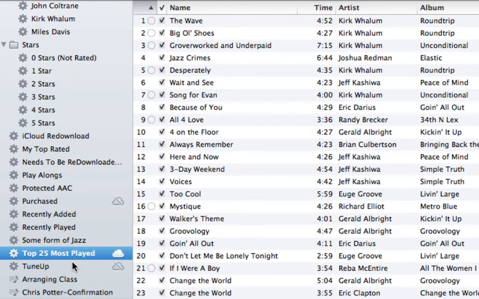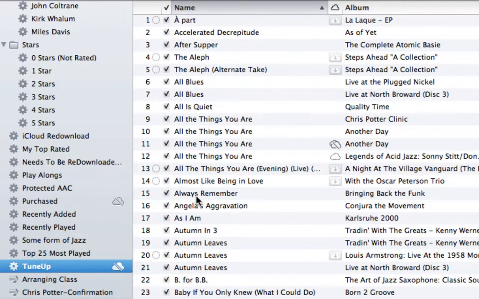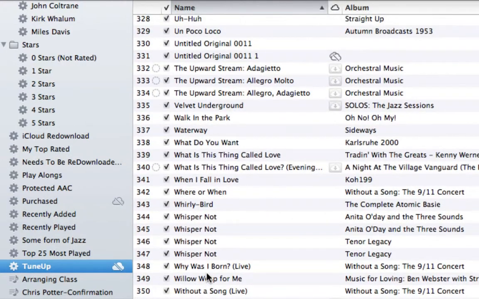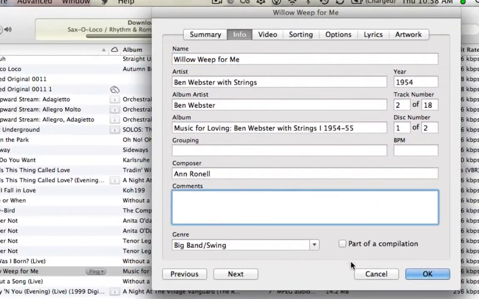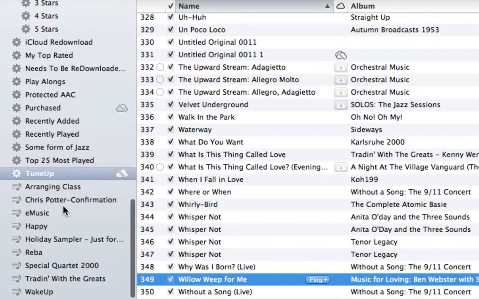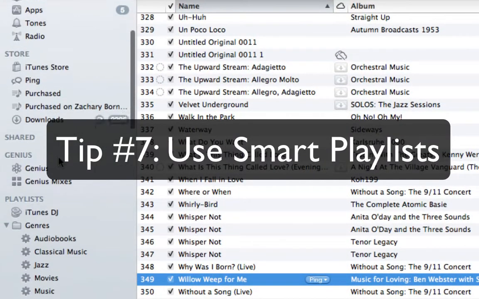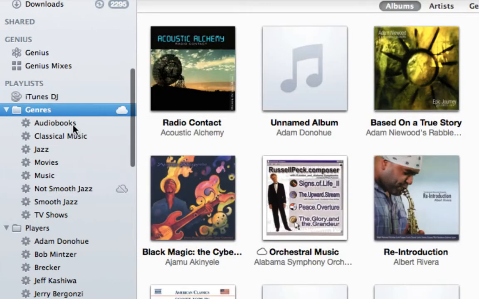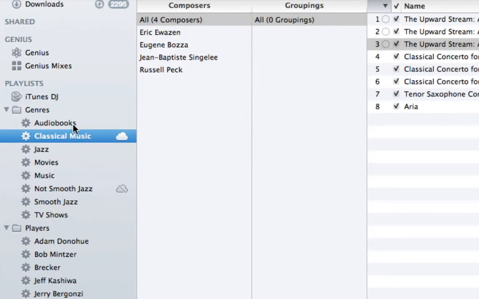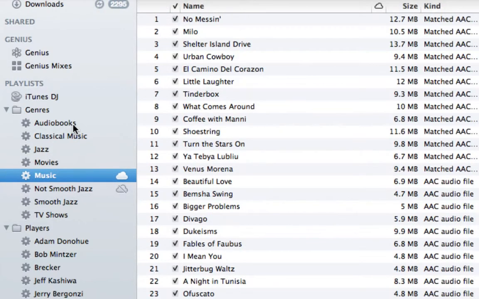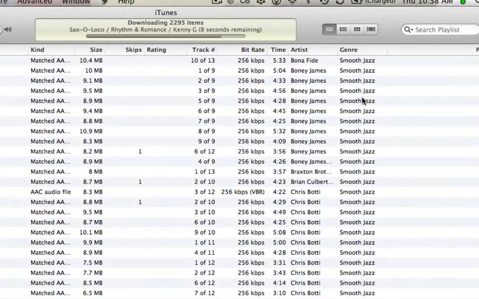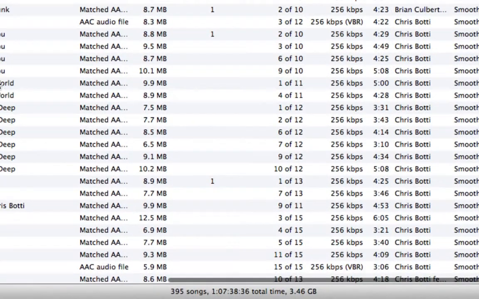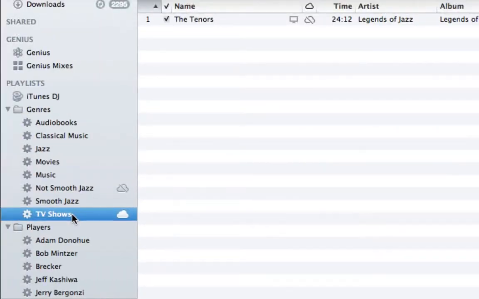Top 25 most played, I know that one's still part of that. And then I have my TuneUp songs that I still have to send through TuneUp. And TuneUp on its completion will add a little comment right down here that'll say clean by TuneUp. Then you have your regular playlists. I also have a genres playlist folder where I have audiobooks, classical music, jazz, movies, music, not smooth jazz, so if I'm in a straight ahead mood. Then I have an album called Smooth Jazz, which is very hard to work now if I don't have everything labeled as smooth jazz, because I have more than 395 smooth jazz songs. Then I have TV shows.